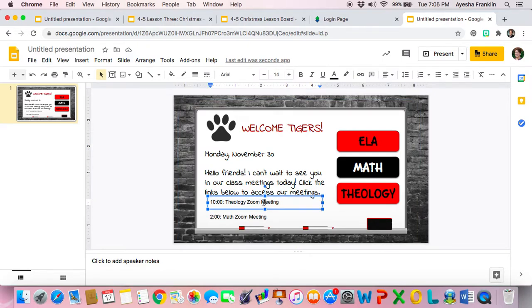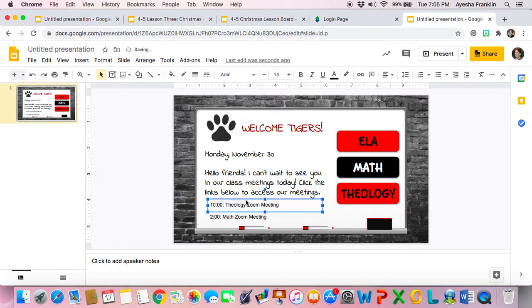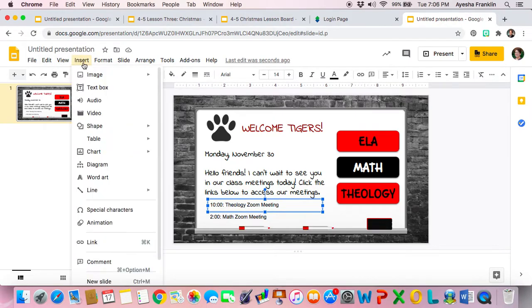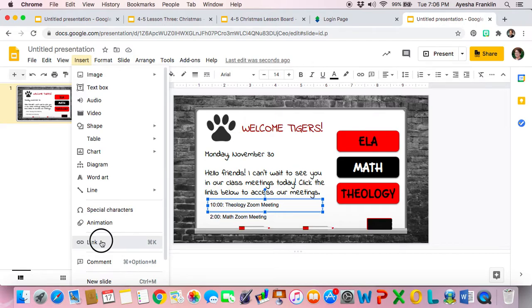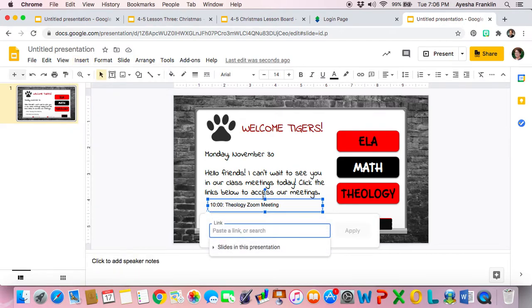You could change the font, make it as fancy or simple as you wanted. You just attach your Zoom meeting link the same way we did the Big Ideas math site. You're going to make sure that that's highlighted blue. You're going to go up to Insert. You're going to click Link, and then you will just copy and paste your Zoom meeting link into this spot, and then your families will be able to access it all from right here.